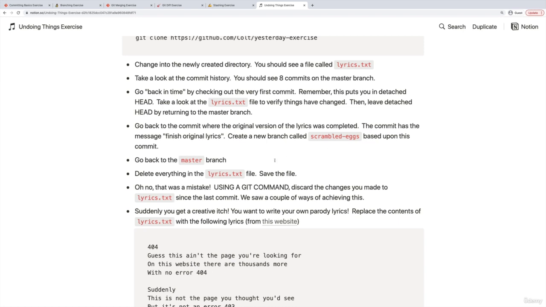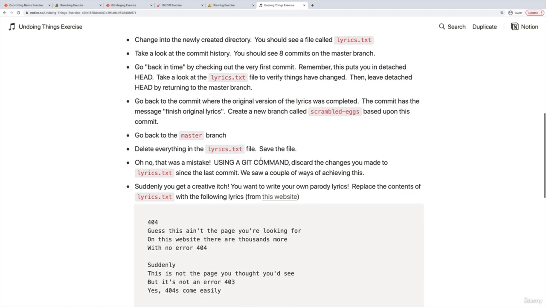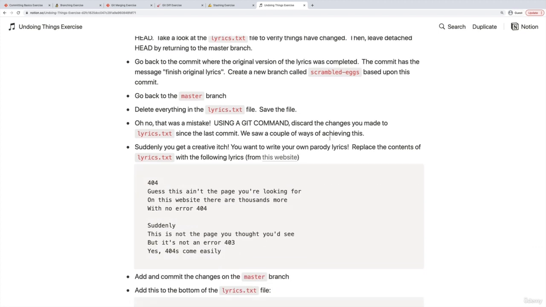And then I'm going to ask you to make a serious change, delete everything in the lyrics.txt file, and then save that file. But don't add and commit, just save. And then using a git command, so not using command Z or undo, but using a git command, discard those changes you made so that you end up with the lyrics back in the file.